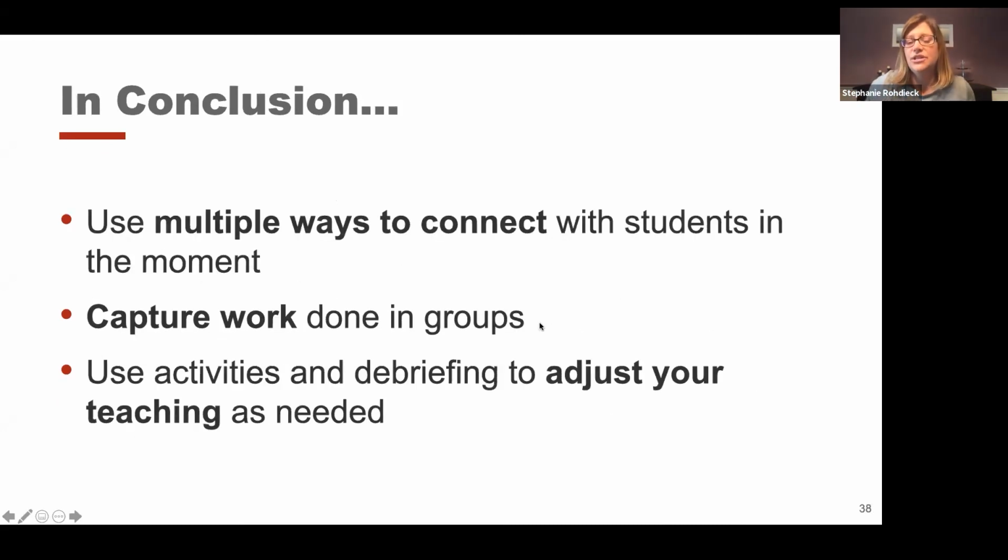And then in conclusion, a couple of pieces tie things together. Not just using the breakout rooms, but what are other ways that you can connect with students in the moment? That's why I wanted to demonstrate the hand raising, thumbs up, and using chat. Find a way to not just lecture and then stick them in a group, but to engage with your students throughout the whole thing. And you also want to think about how you're going to capture that work done.